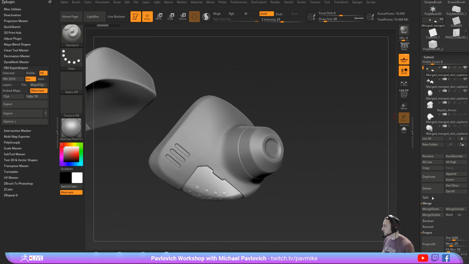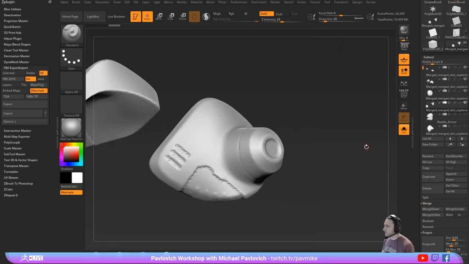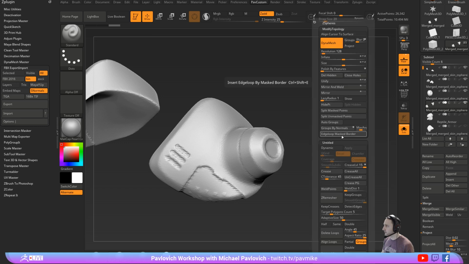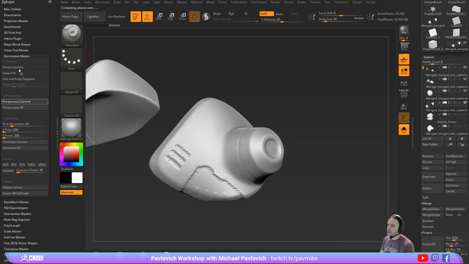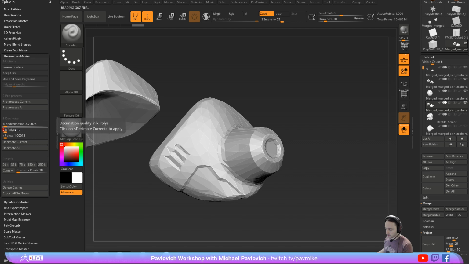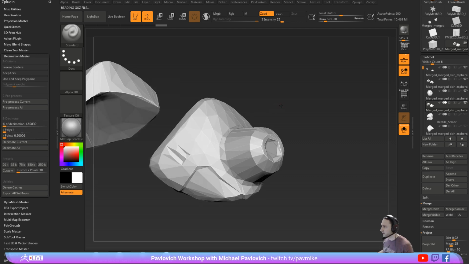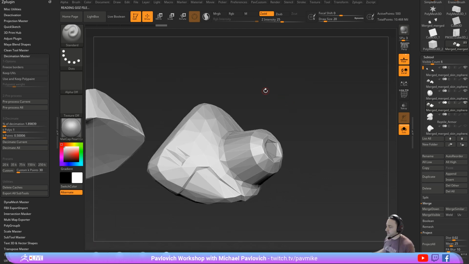For example, I could just do a quick merge visible, and then we'll do an insert here. This is going to be quick and dirty, but if I want to make an envelope of these, I can just go down here and say Dynamesh, and that'll give me my envelope. Then I could either ZRemesh this, or just decimate this down to, let's say, 2K, or maybe even 1K. This will be my low res I bake to. You can clean this up or manually retopologize. I'm just trying to do something quick.